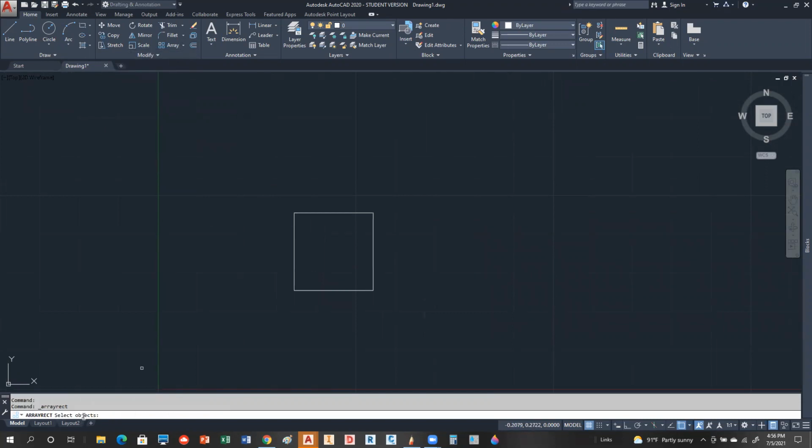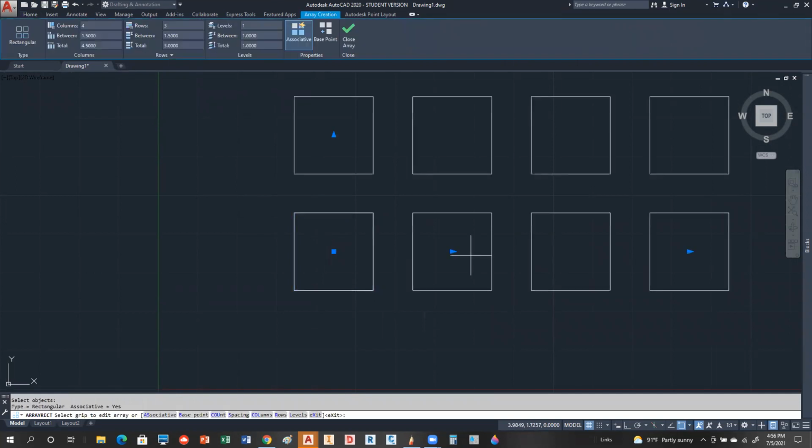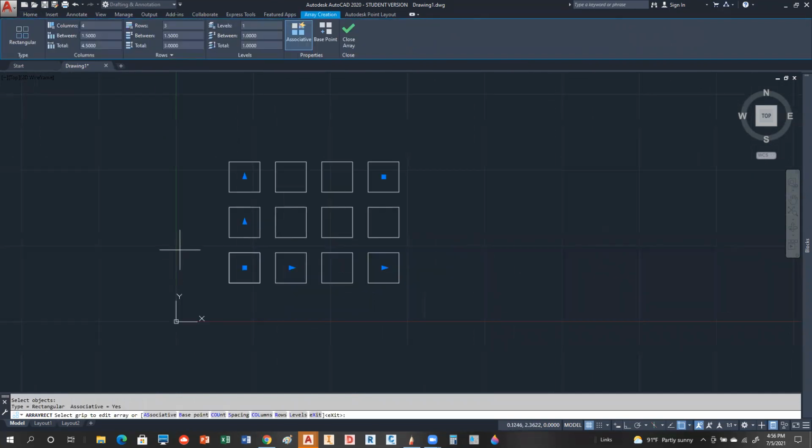And what it first wants me to do is select the objects to array. Now you can have multiple objects. I'm just going to use this one right here. Once you hit enter, you automatically get an array, and you get this thing called an array creation tab. This is called a context sensitive editing tab, and when you're done with the array, it will disappear.